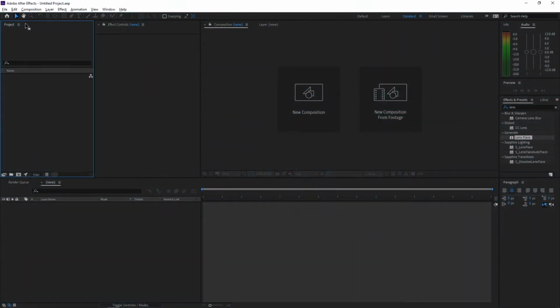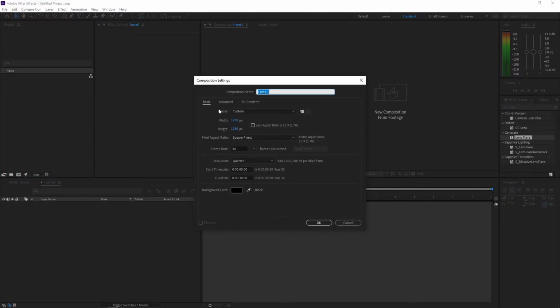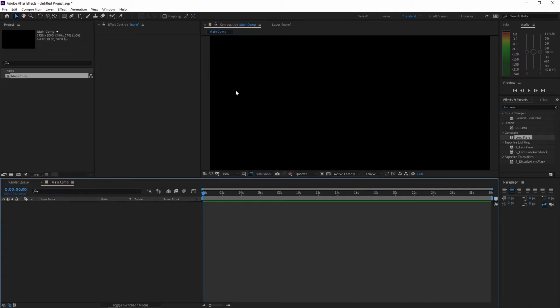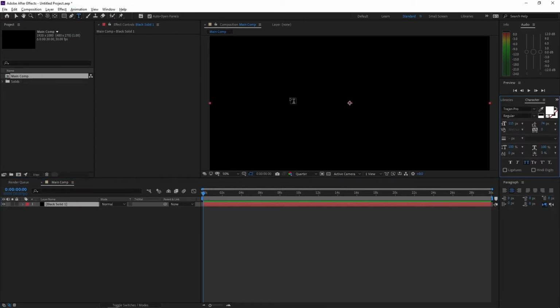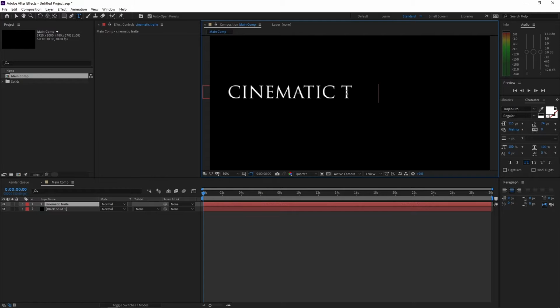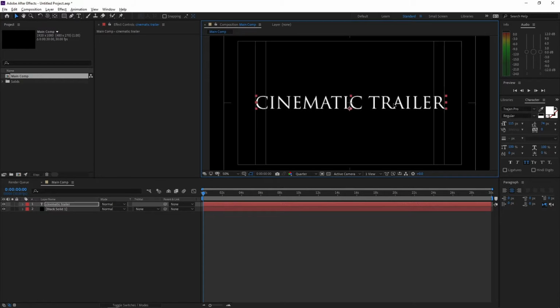Open up After Effects and let's create a new composition by pressing Ctrl or Command N on the keyboard. 1920 by 1080 at 30 FPS, let's call it Main Composition. Now let's create a new solid by pressing Ctrl or Command Y on the keyboard, press OK. Now let's add some text to this. Let's call it Cinematic Trailer.